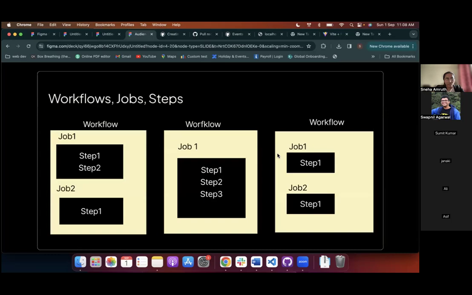Let me go to the next one. So what are the key components in GitHub Actions? We have three key components: workflow, jobs, and steps. A workflow can include one or more jobs, as well as a job. So either we can have one job with multiple steps, or we can have multiple jobs with different steps within a single workflow that we create.